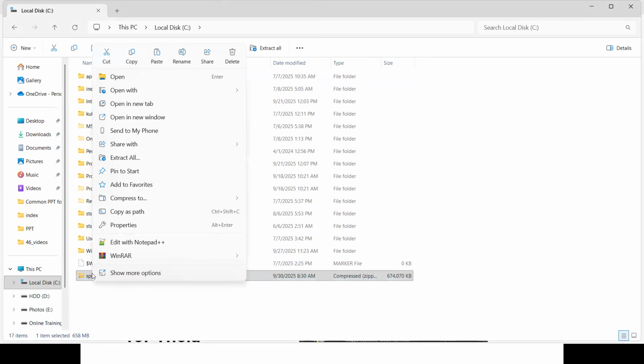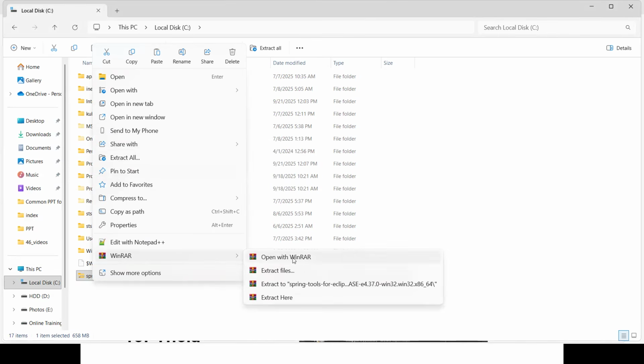In your local, there is background noise. Siddhartha, could you please mute yourself? Yeah, yeah, thank you. Here, you need to extract here. I'm using WinRAR here. Extract here, I'm choosing.